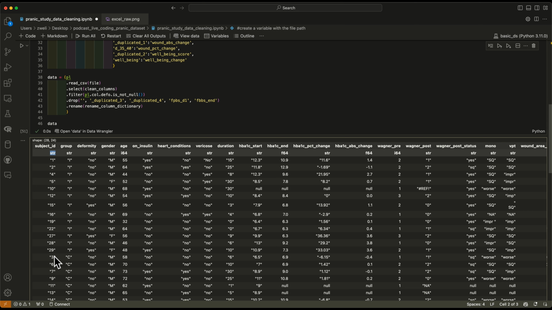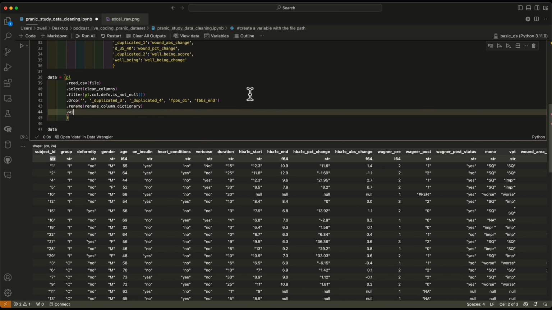So if we look at a subject ID, that is generally encoded as string. A good rule of thumb is that for string data, for subjects, you want to not have it look like it's an integer.